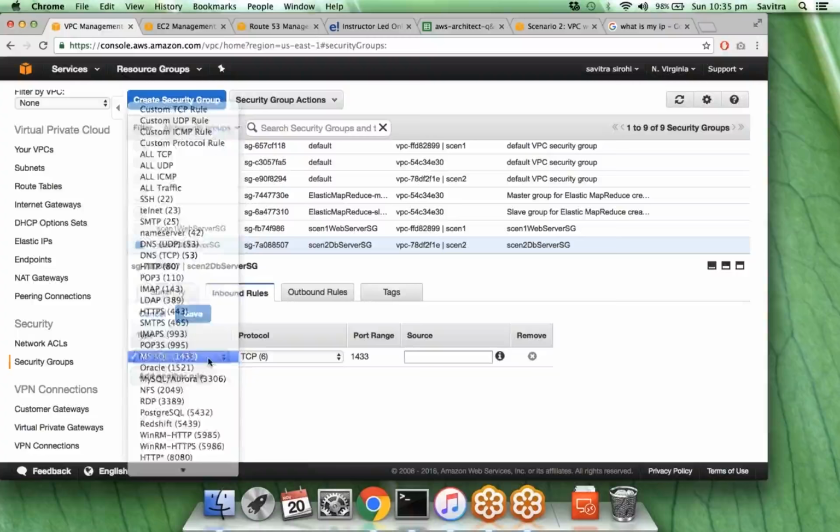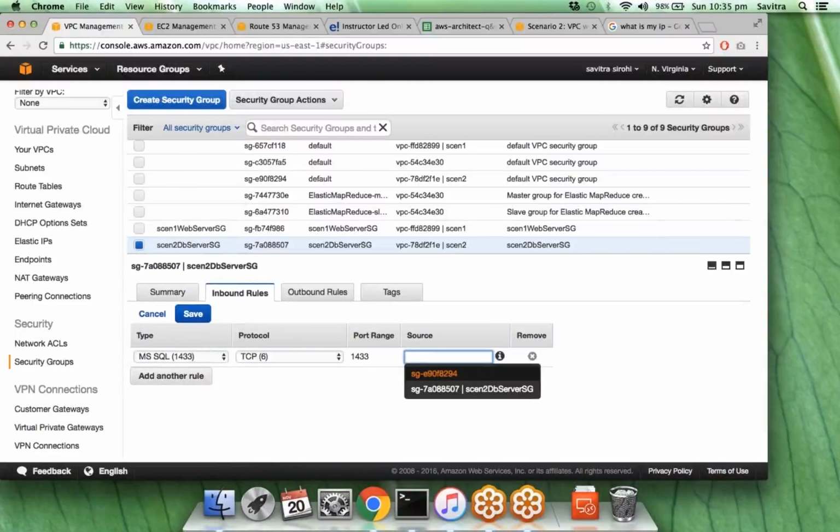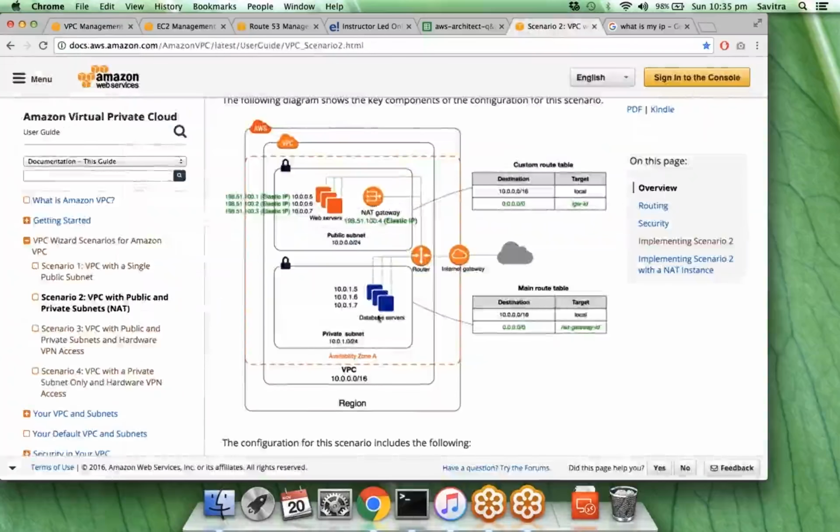And now the question also is, what is the source for this database server? That's an important question. If you look at scenario 2 here, what you really want is for these web servers to be able to connect to the database servers. That's all you want. There's no need for anybody to connect from the internet. Anyway, nobody can connect to this server because it's in the private subnet. What you want is to allow only these web servers to connect to this database server.